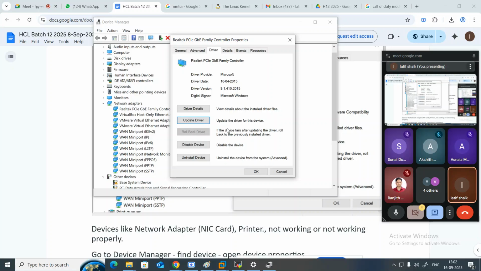Disable device. What is this disable device? For example, if a device is blocking some process, and because of this device I am getting other service related problems, then I can disable this device. Uninstall the device: you wrongly installed the drivers and they are not working because they are the wrong drivers. Then you want to remove it, uninstall the drivers.